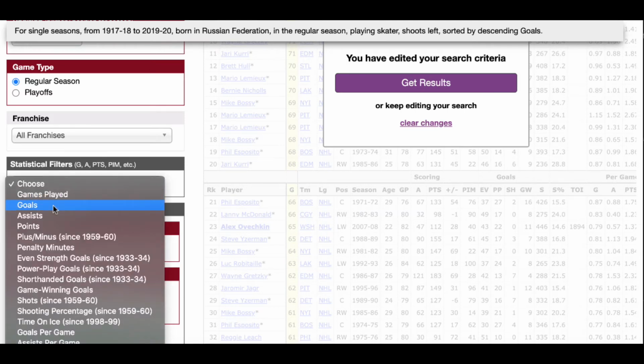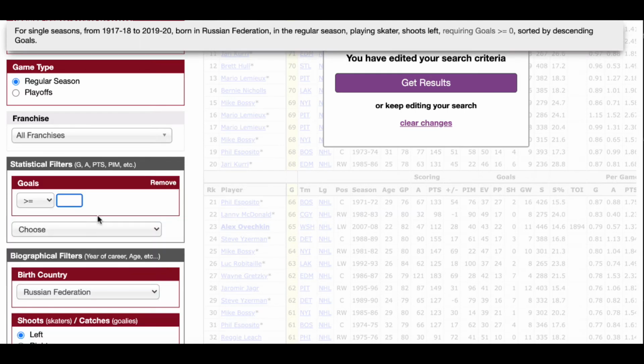To show you what I mean, I'm going to click on goals, and you'll see that you get something that looks like this. There's a dropdown with three options and a blank box. First of all, those dropdown options mean greater than or equal to, less than or equal to, or equals. To use these filters, you just need to know what exactly you're looking for, and then type the number into the box. So if you want to see all seasons with 25 or more goals, you'd select greater than or equal to and then type 25 into the box.